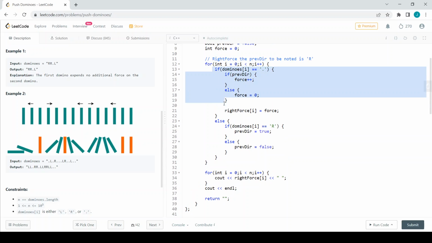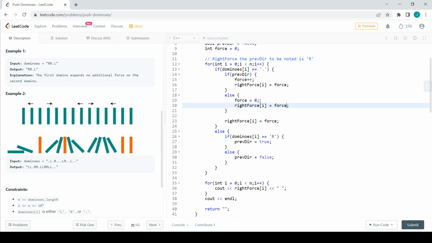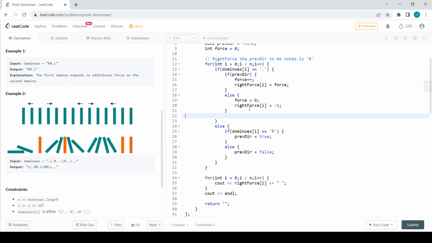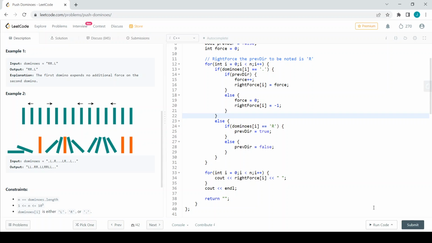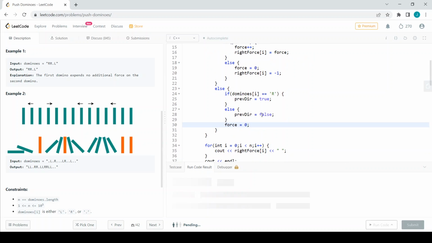Whenever this is a dot, the right force of I equal to force is incremented, and then right force of I equal to force. Then here the right force of I becomes -1, and I can just eliminate this line so that it will become like this. Now let us try, and for each and every R and L I want to set the previous direction to be true and previous direction to be false, and each and every time my force to be initialized to be 0. Now let us run the code and see.